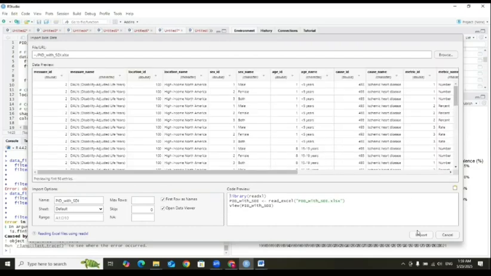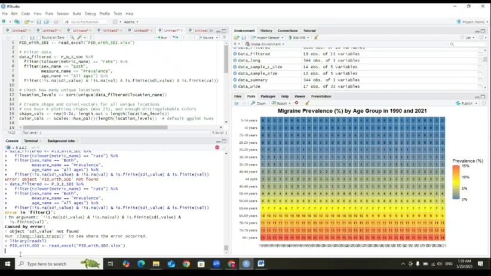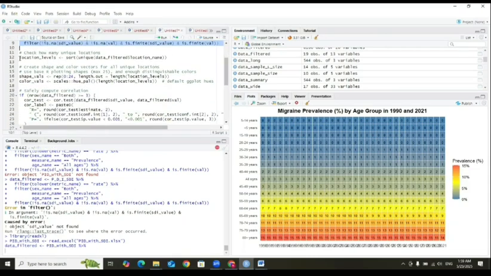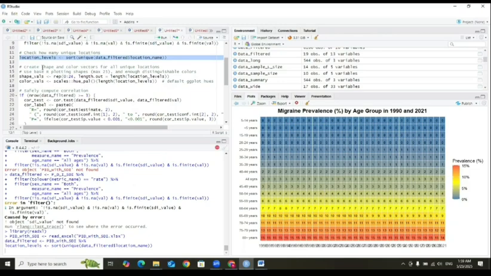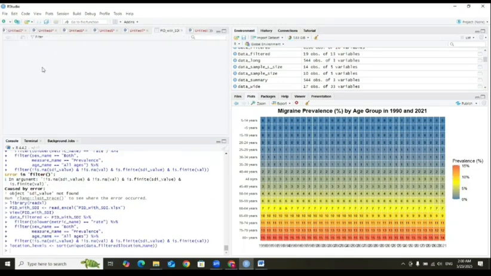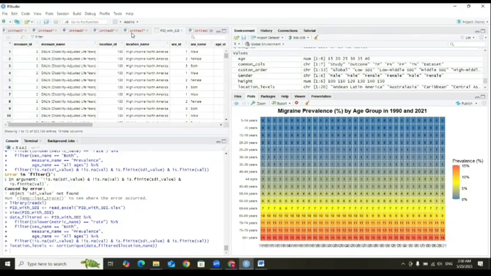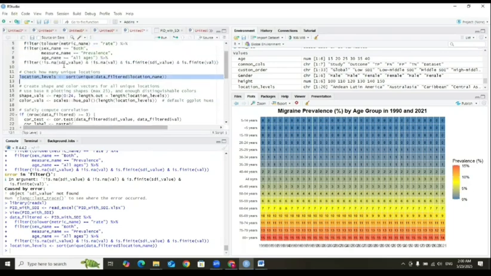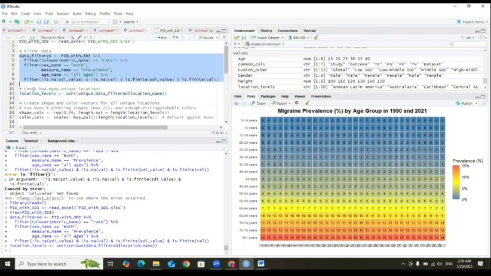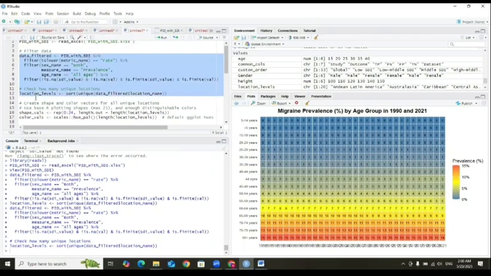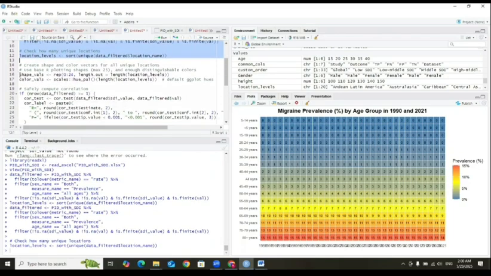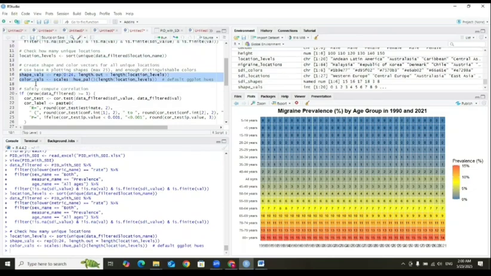So this is the data I have already merged, and now I will be using this data name here, so the rest will be fine. Now these are the location names filtered. Okay, I will again enter it, and I will give the shapes and colors to the values which I want.